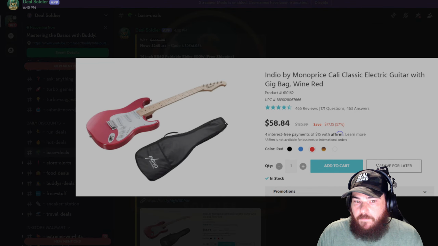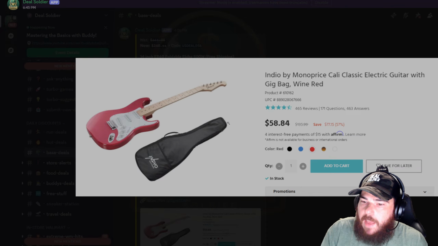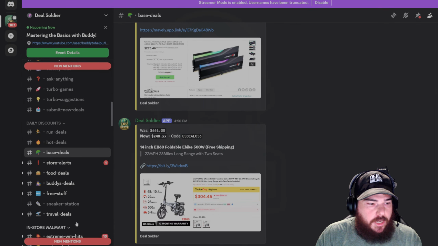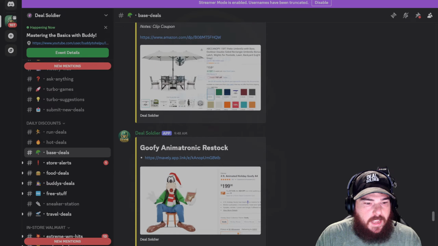Guitar and amp, 58 bucks. That might be a good sale in your area. It may not be. But yeah, definitely check out the base deals at least once or twice a day.